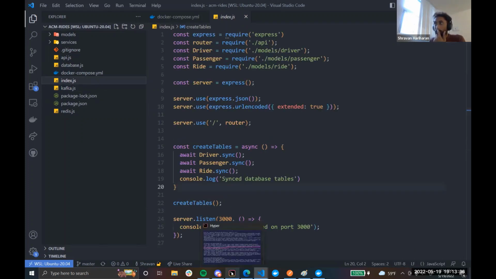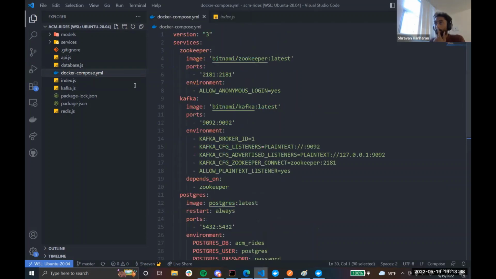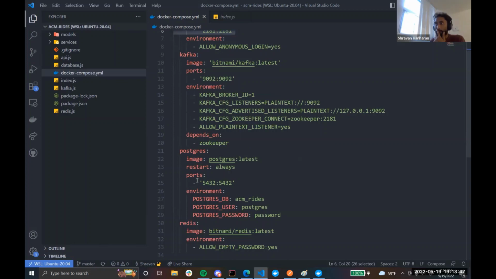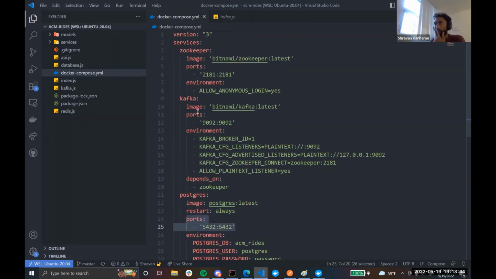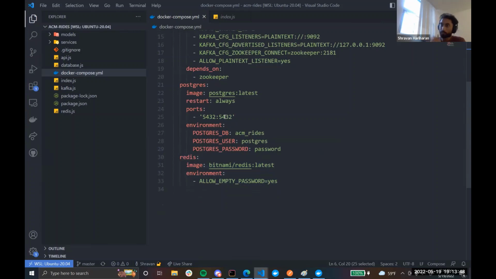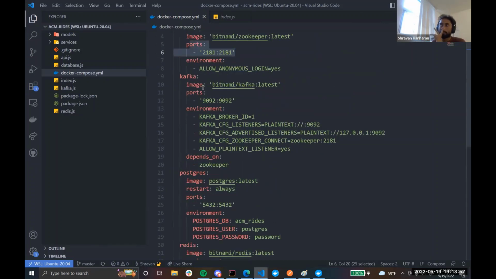So that's our services we're working with. It's very distributed. We have services running on different ports, right? Like 5432, 9000, 2181. It's a very distributed system, even though it's all on our laptop. If we were to scale this up, we would have it all over the US.